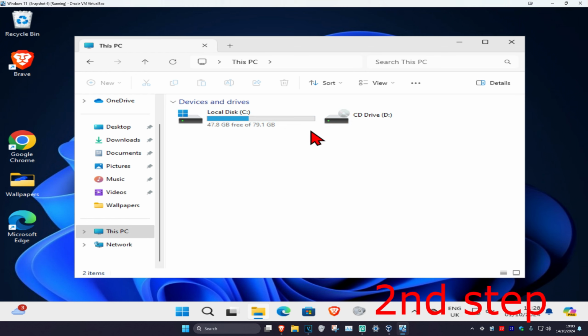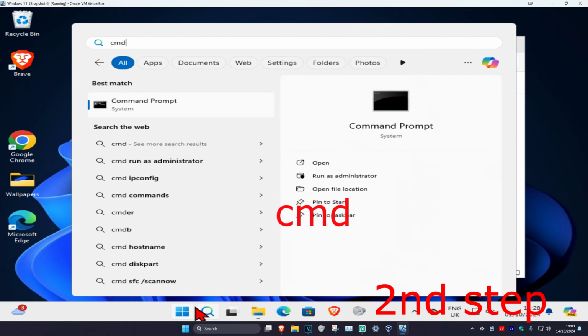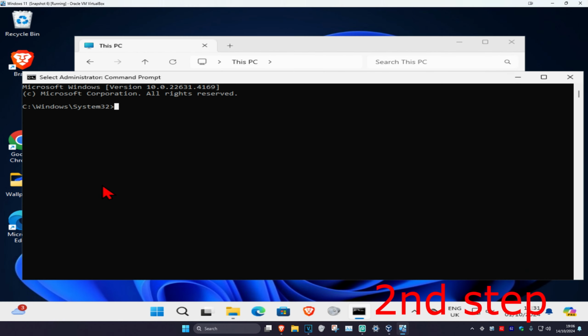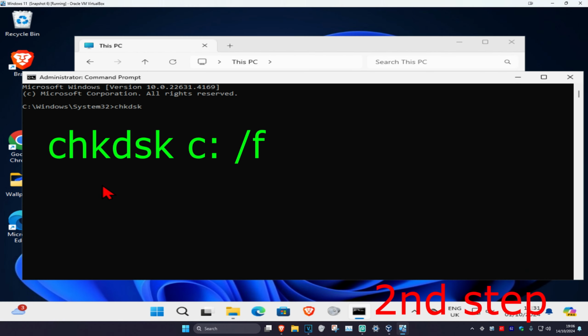And now for the second step, you want to head over to search and type in CMD. Then you want to run it as administrator. And then click on yes. And then once you run this, you're going to type in chkdsk space, and now that drive letter that you took a note of, so for me it's going to be C. Then you're going to put a colon at the end of it. Now you're going to put space /F and click on enter.